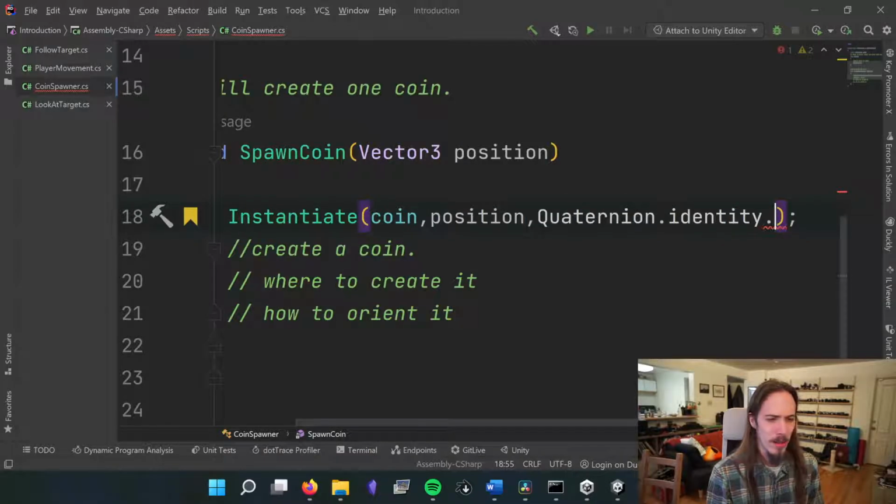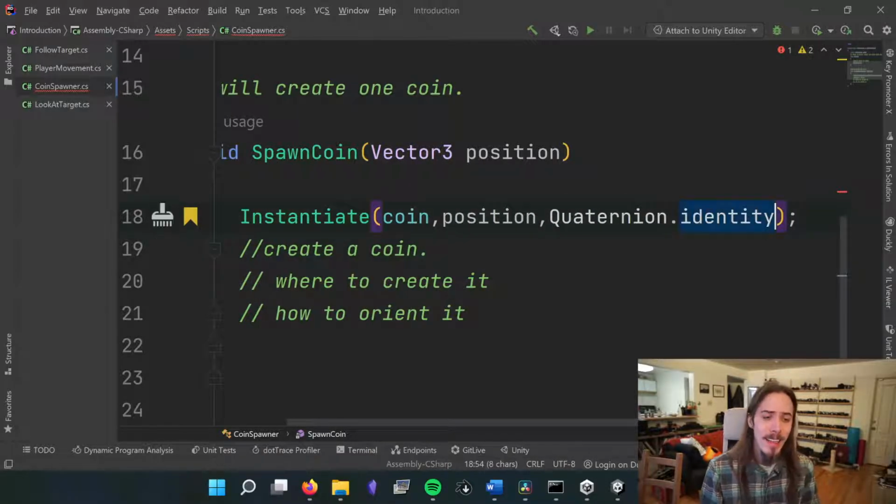Gosh, what did I do? There we go. Identity is the identity function for rotations, which is a not-rotated rotation. It is a default orientation. So the identity value for the addition operation is 0. Anything plus 0 is itself. The identity value for multiplication is 1. Anything times 1 is itself. And the identity value for rotation is stored in this placeholder variable that I can access by typing Quaternion.identity, and anything rotated by that amount will be the same rotation.